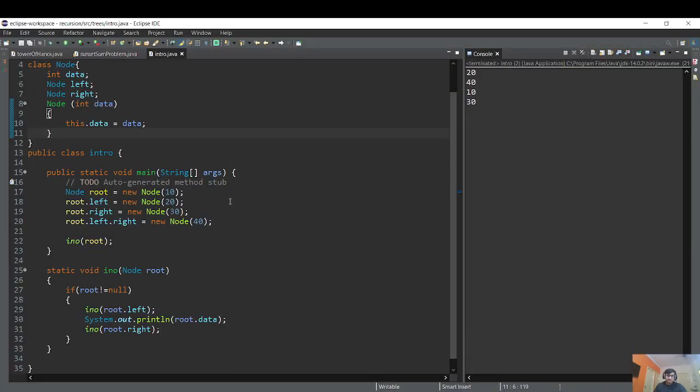So this is the code I have written for you guys. We have made a class node here which has three parameters: data, the left pointer, and a right pointer, and we have initialized the data using the constructor initialization, right? Then we have a main function. I made a root node as 10. I made a left pointer to 20, a right pointer to 30, and a left right pointer to 40. Everything is happening via the root node.